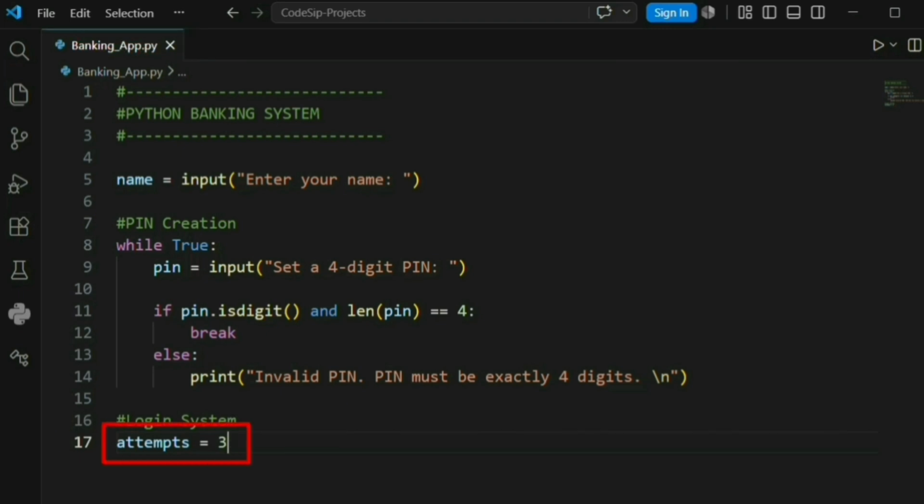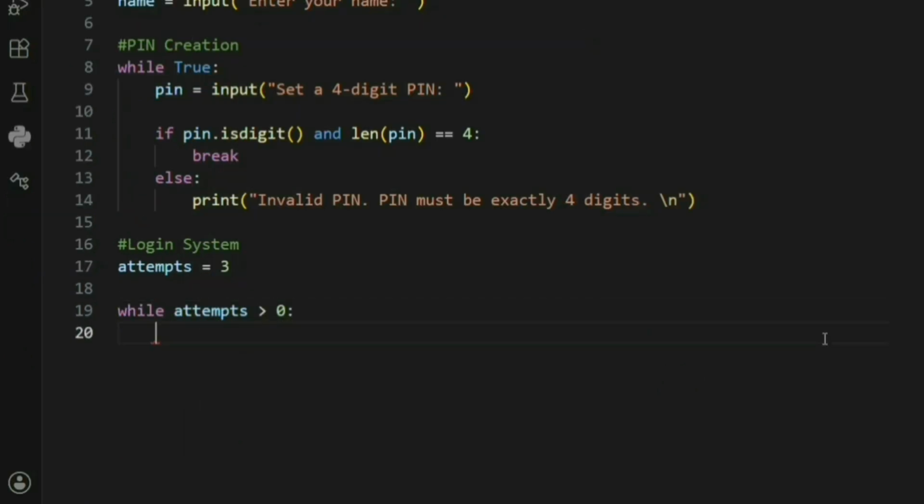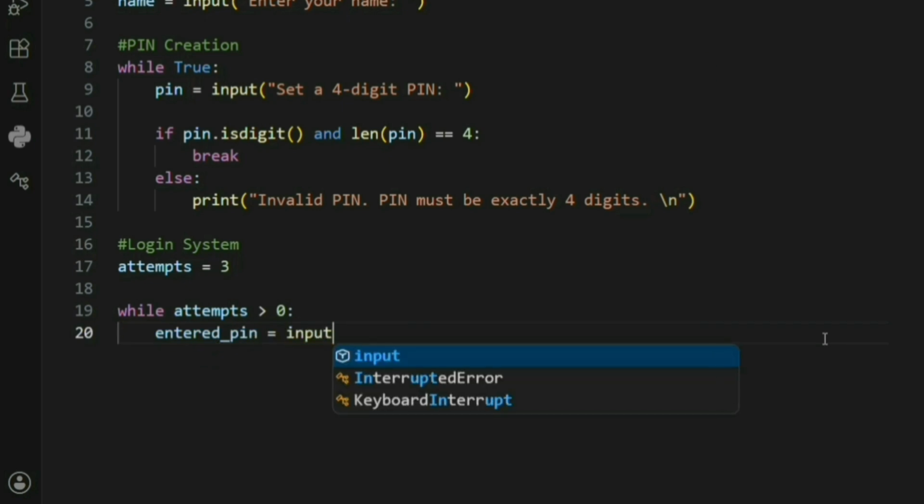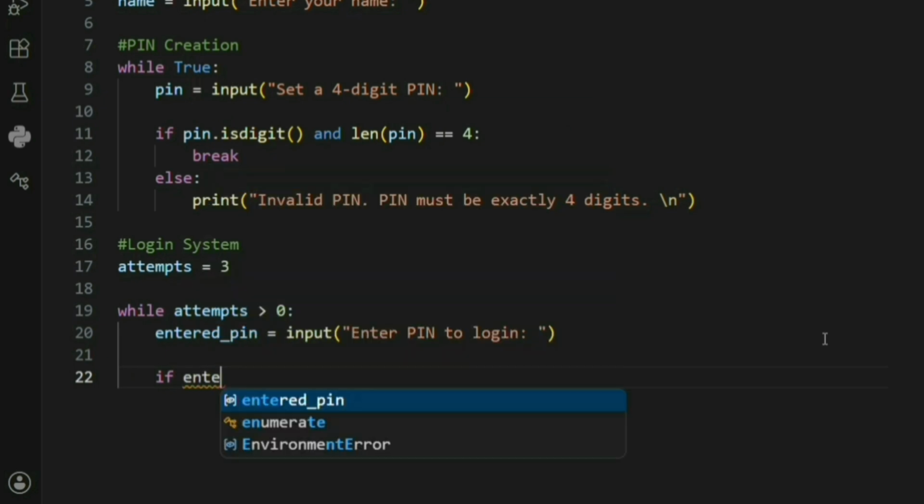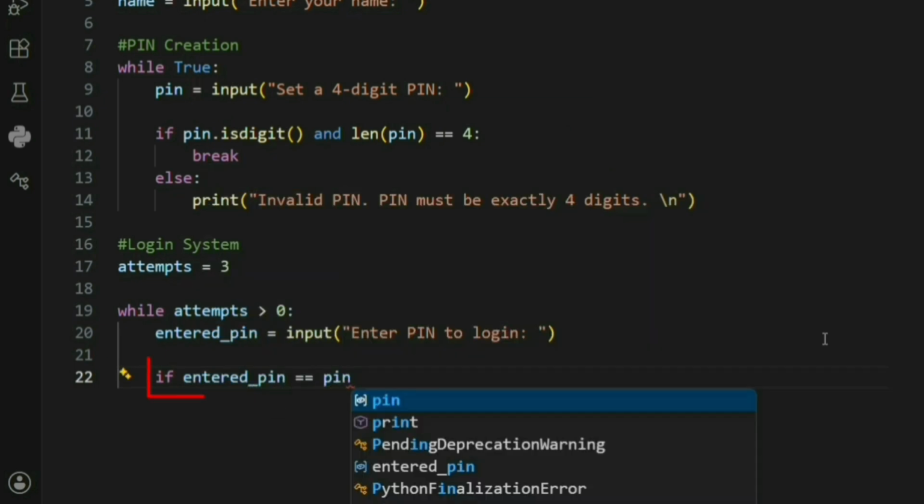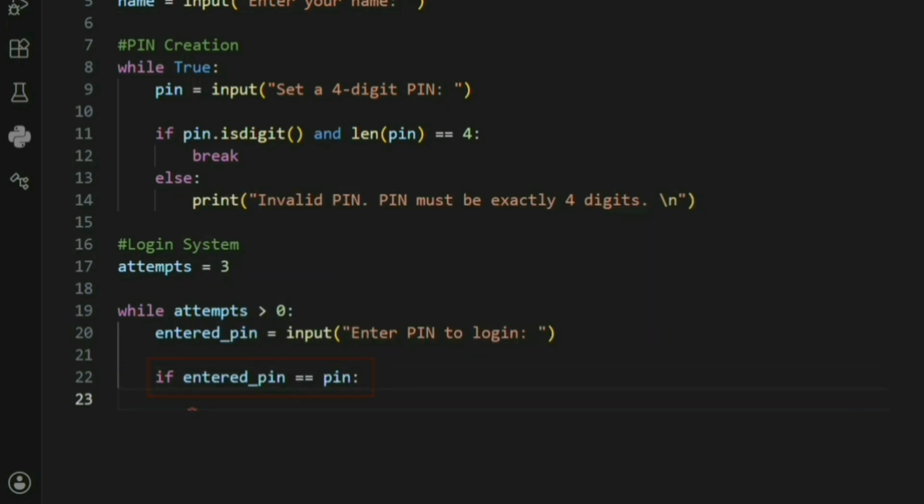To make the project more realistic, we allow only 3 login attempts. If the user enters the wrong PIN multiple times, the account gets locked. Here we're comparing the entered PIN with the original PIN. If both match, login becomes successful.